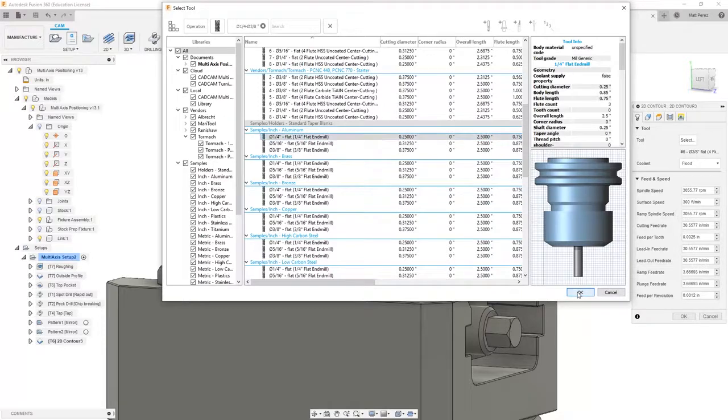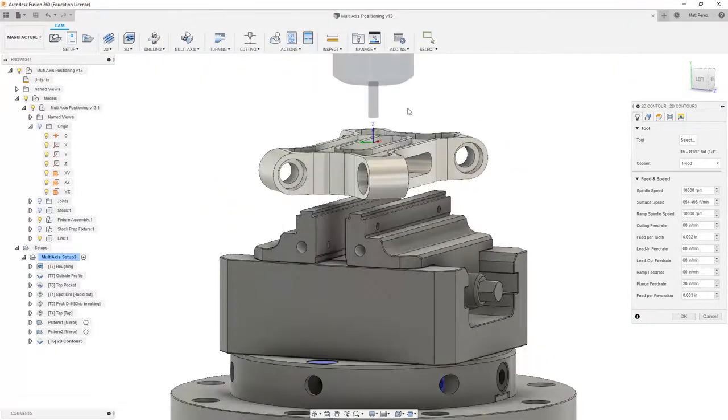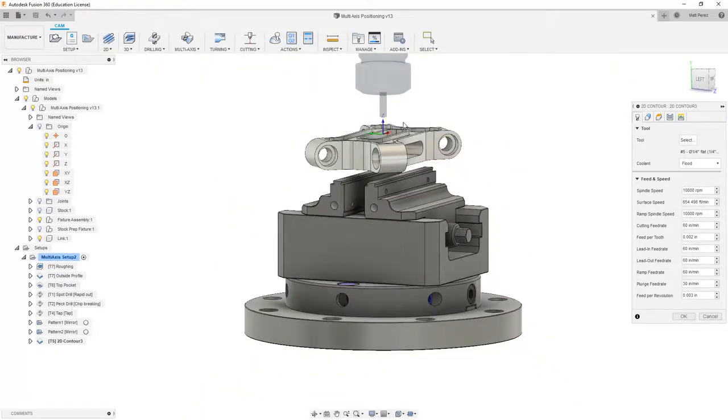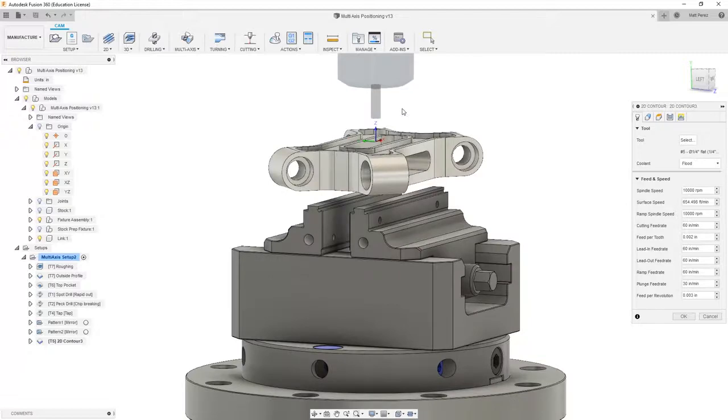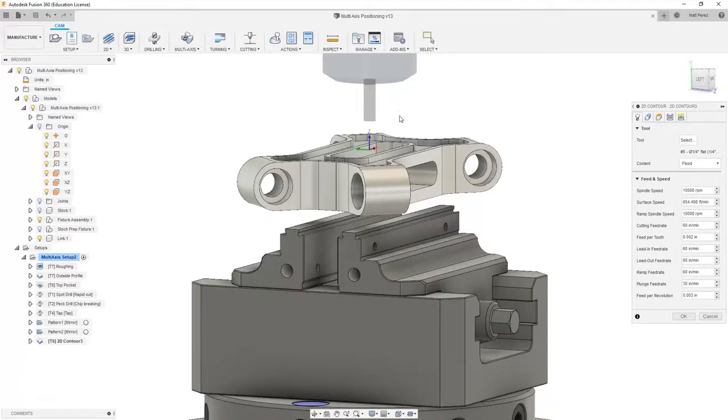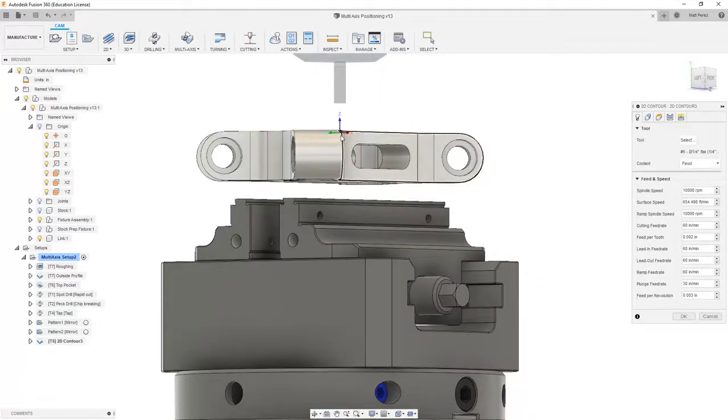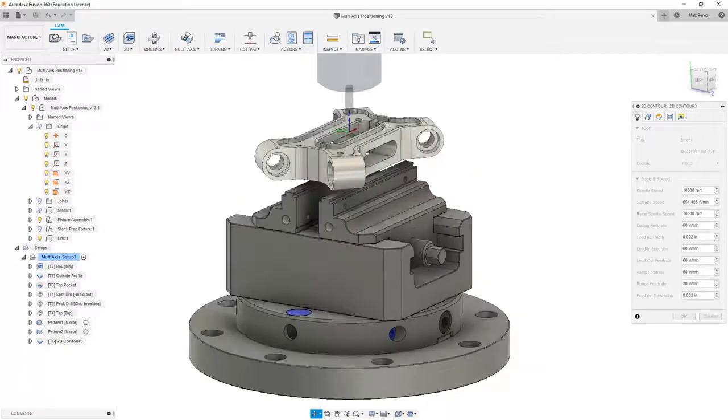So this tool isn't quite long enough the way it's currently extended outside of the holder. So we will have to go back in and modify the parameters because a collision is likely to happen between the holder and the part. But let's continue creating this operation and we'll come back and modify the tool a little bit after.